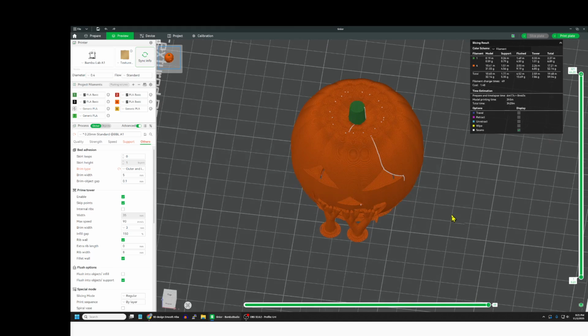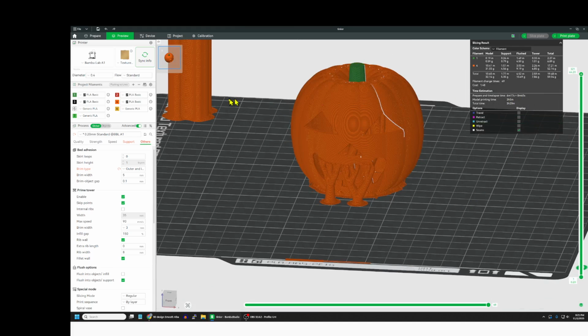And how long will it take to print this? Look over here again. This is a Bambu Lab A1. It's going to take 3 hours and 20 minutes to print it. And that's the whole build for this pumpkin. I hope you enjoyed it, and give it a shot yourself.